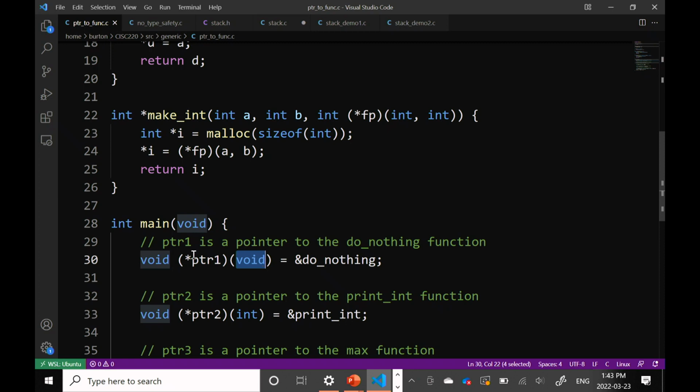I can make pointer1 point to the do nothing function by taking the address of the function, which also looks weird. Because as you know, every time you call a function, you get a new version of the function. So what exactly is the address of this function? Who knows? You don't know until you actually run the program, until you actually call the function. But that's the syntax that you use.